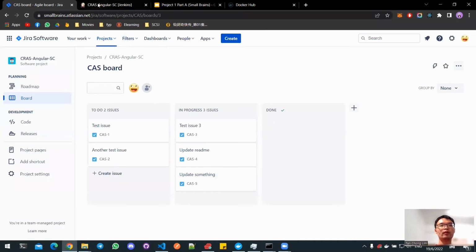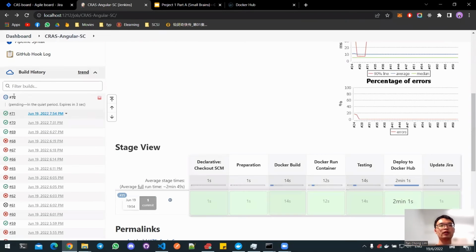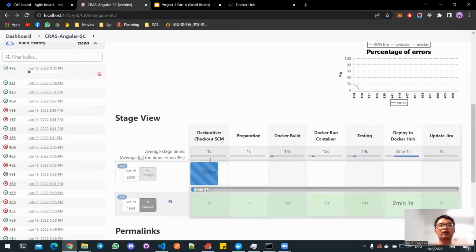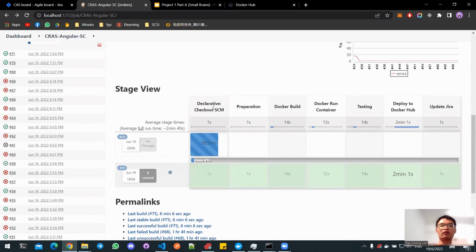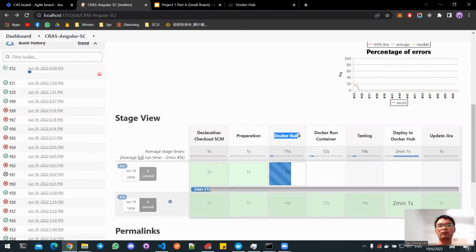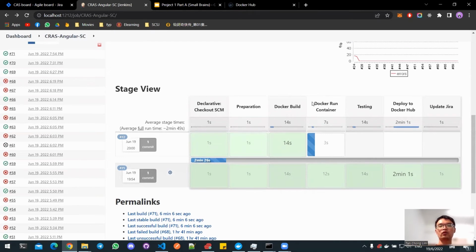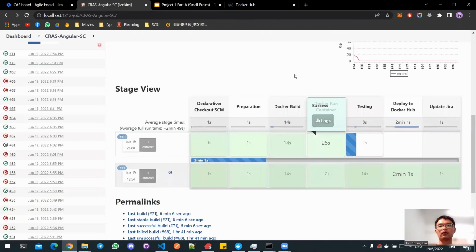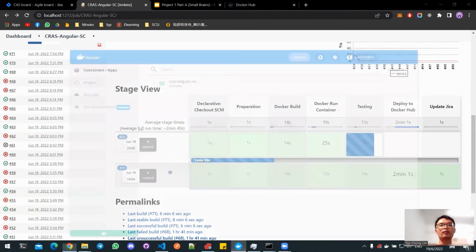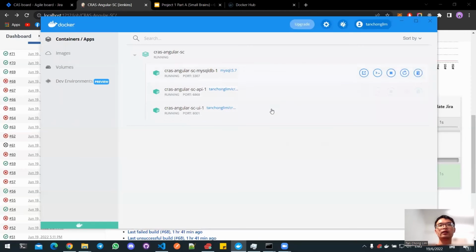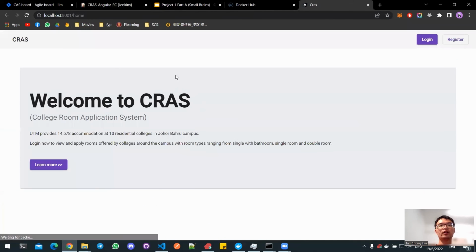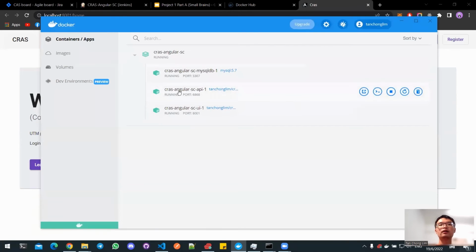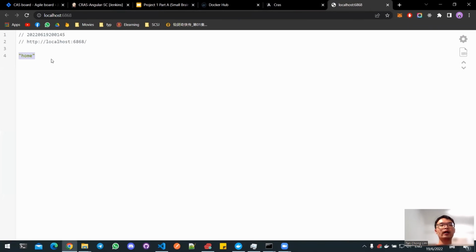Now, if you go back to Jenkins, you will see a new build is currently running. Right now it will follow the steps of the pipeline, where the first step is to pull the code from GitHub, followed by building the Docker image. After the image is built, we will attempt to run the container on my local machine. Right now we can see Docker has run successfully. If I open my Docker Desktop, here you can see 3 services. If I click on the UI, it will open in my browser, and it loads successfully. If I open the API, we can see the API returns something.